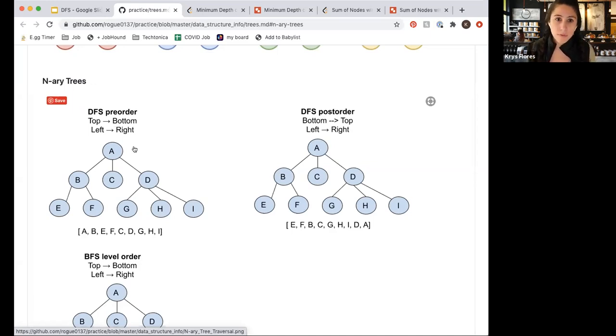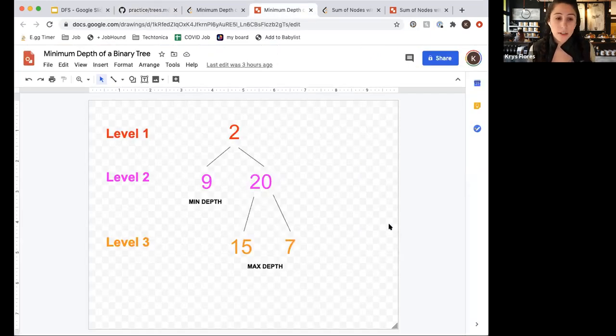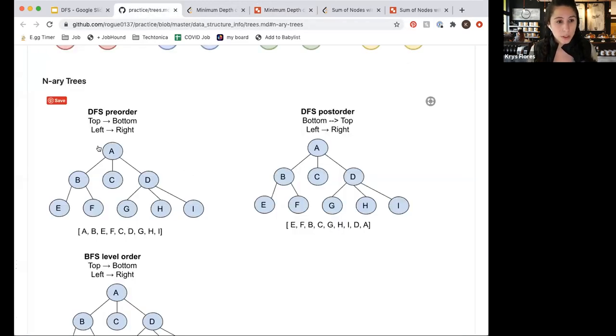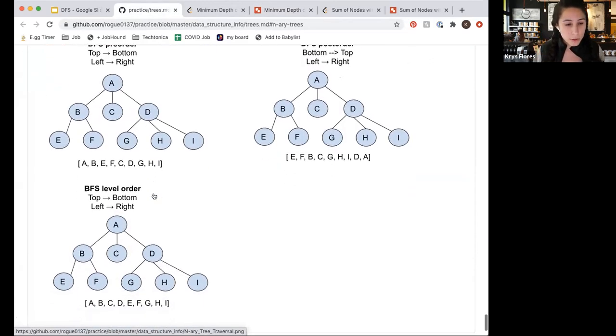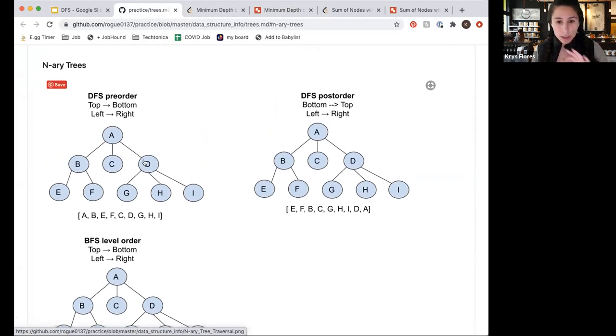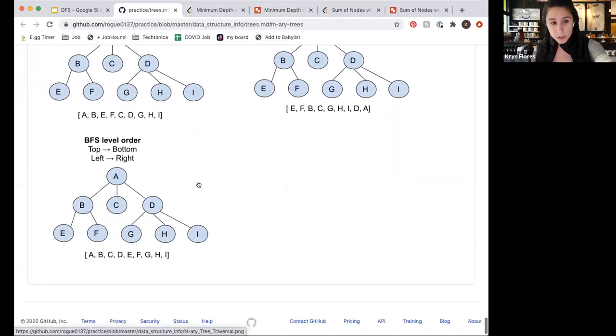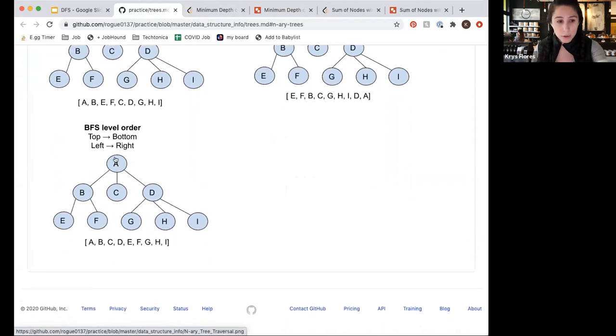So an example of level would be here. Here you will see I have 2 on my first level. On my second level, I have 9 and 20. On my third level, I have 15 and 7. And so you do things a level at a time. If I were to look at this tree, and again, it's the same tree in all 3 of these n-ary trees, and do something by level, I would literally just go A, B, C, D, E, F, G, H, I. And you can see that in the way it's represented below in the array.